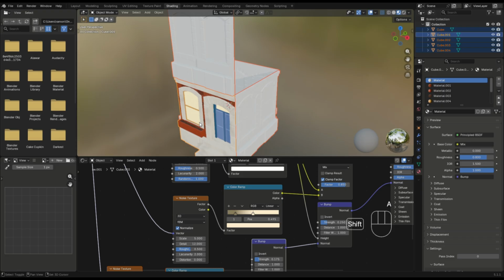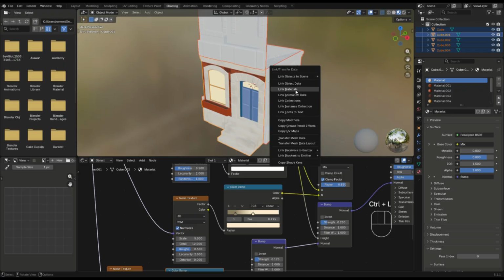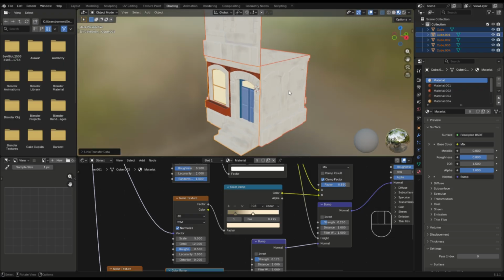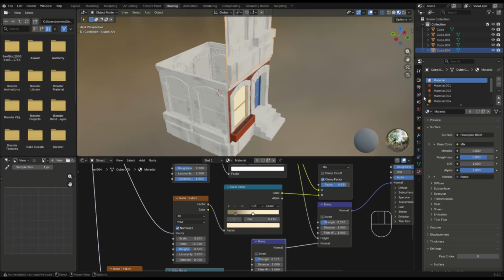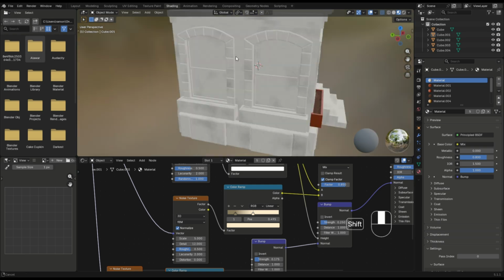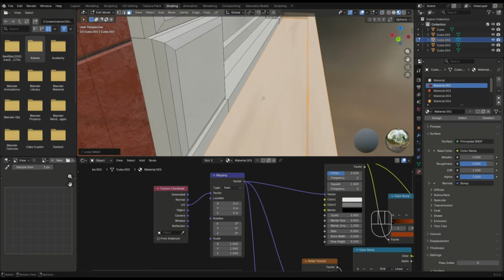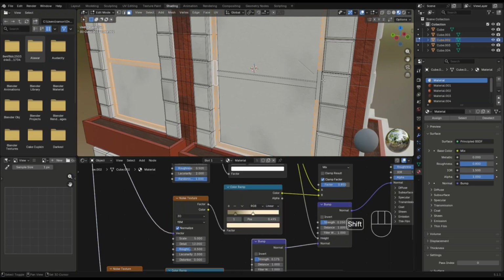To do that, select everything by pressing A, making sure the object with the shader is the active one. Then press Ctrl L and click on Link Material. As you can see, all our pieces now share the same shaders. Now we just need to assign them to the correct parts. Since we've done this several times already in this video, I'm going to skip this part to save time and go straight to what matters.